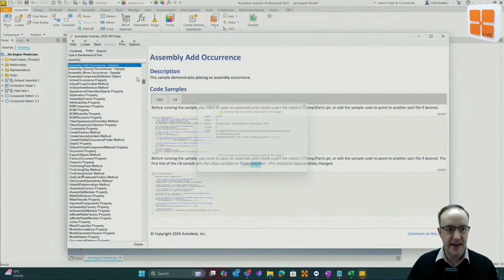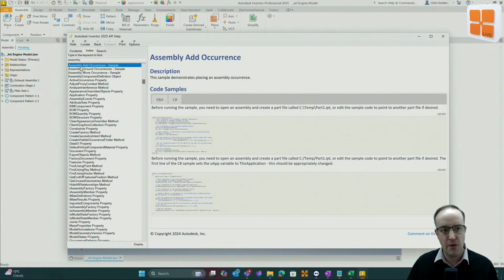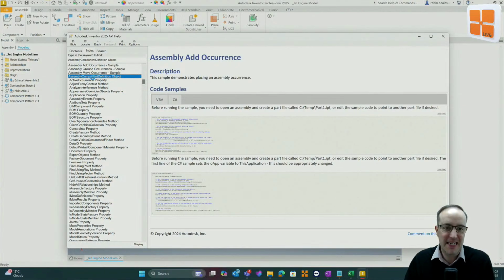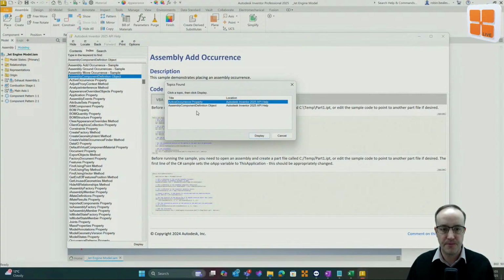If I go ahead and search for assembly, you'll see based on that search under the index here, we get a load of different options. And it gives me code references for adding an occurrence into an assembly, or even an assembly component definition object. It's basically telling us specific parts of the API that we want to use.